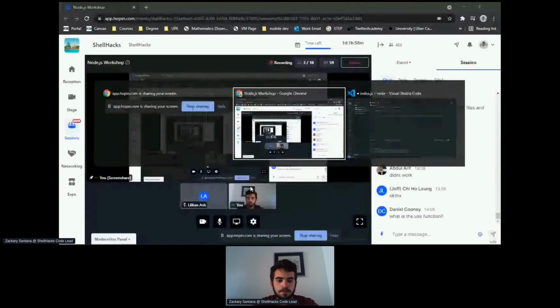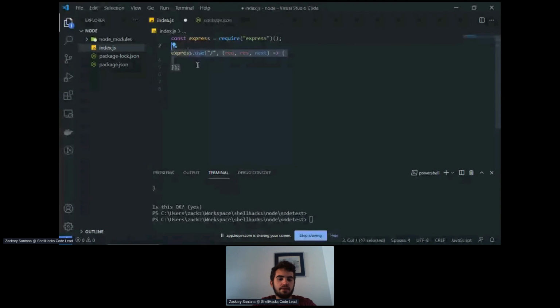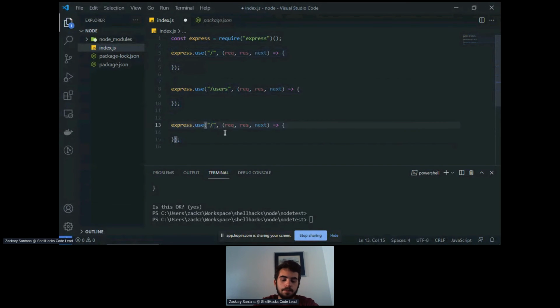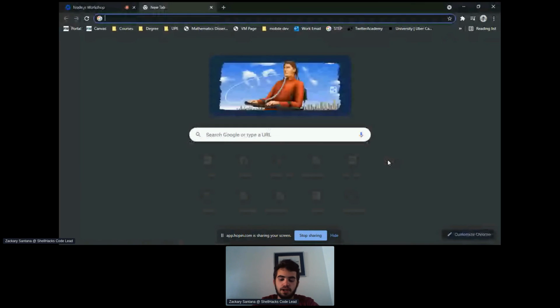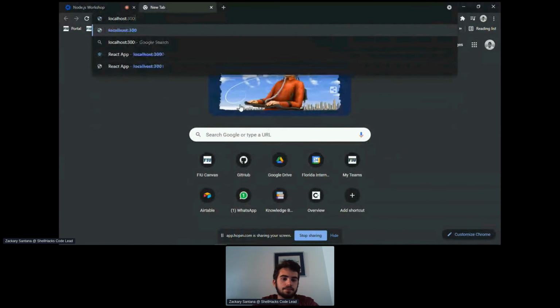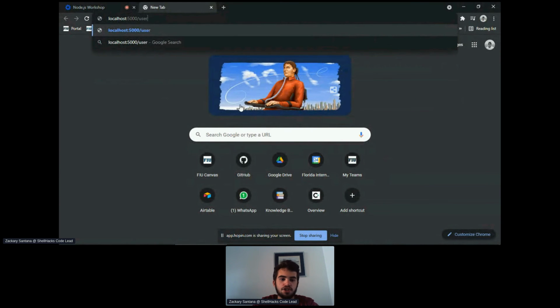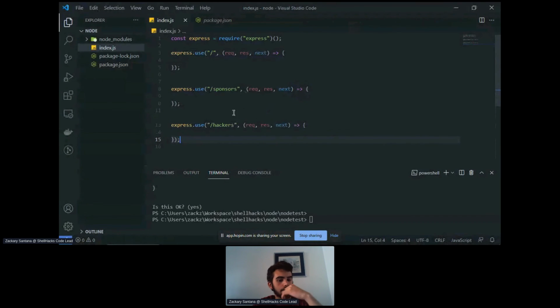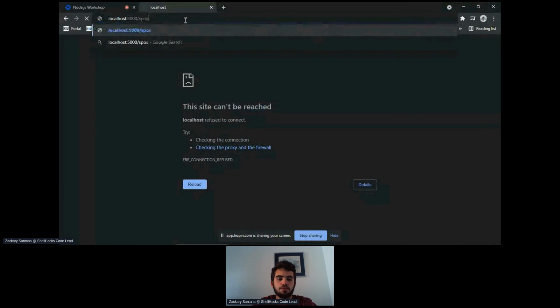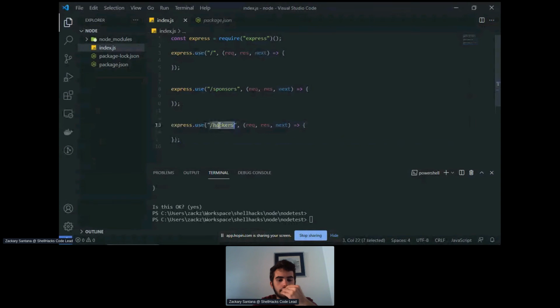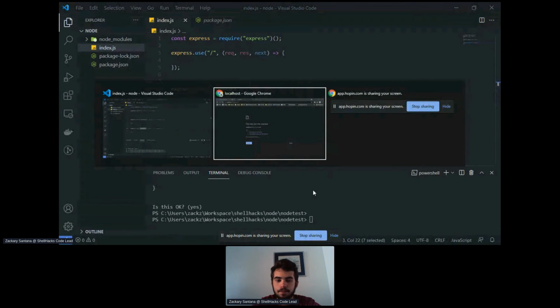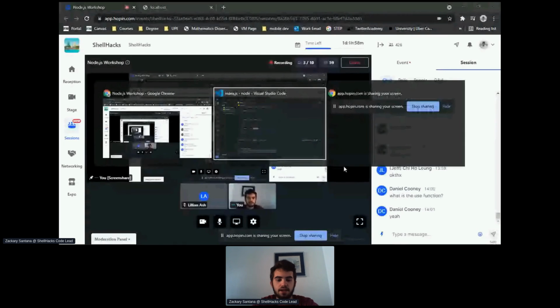So the use function, let me show you. If we were to have like sponsors and hackers, then when we go to wherever we're hosting this, usually it'd be localhost:5000, then we go to /sponsors, and it will return whatever is in this string. That's the final objective.